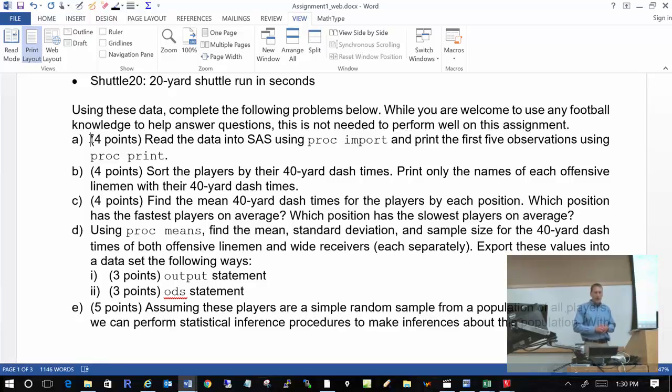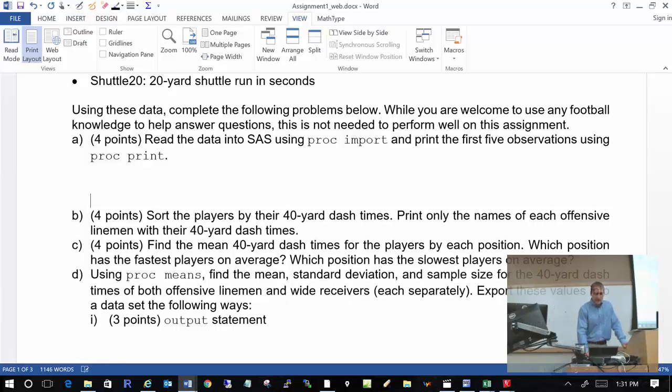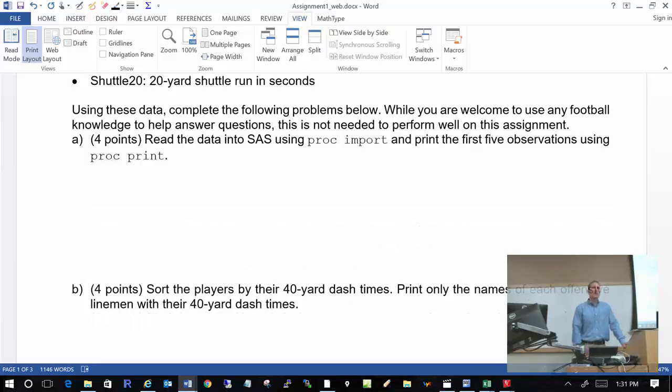So part A: read the data into SAS using Proc Import and print the first 5 observations using Proc Print. This is what I discussed earlier, that Proc Print helps me see that, yes, indeed, you have read in the data set correctly. So we're going to actually do this problem. When you do this yourself, what I recommend is that you download this Word file from my course website and simply answer the questions inside the Word file itself. Don't retype it. Just use this file, put a big space in there, and this is where you can insert your answer.